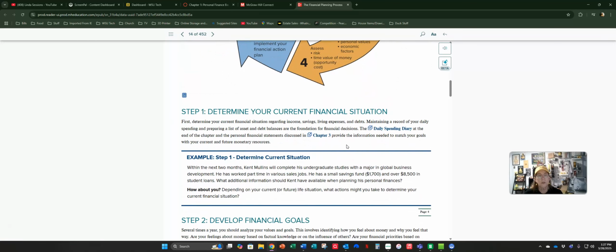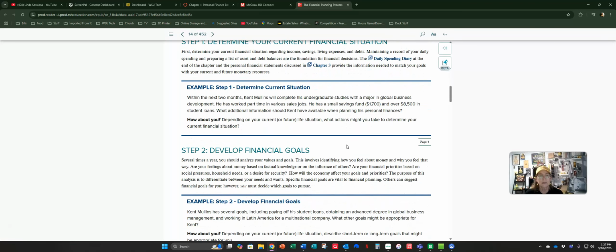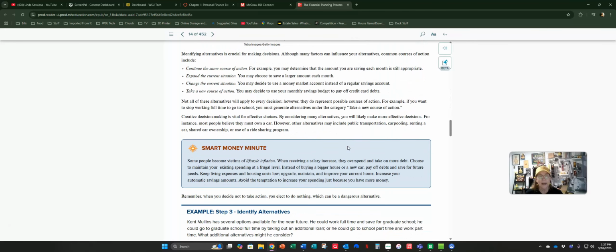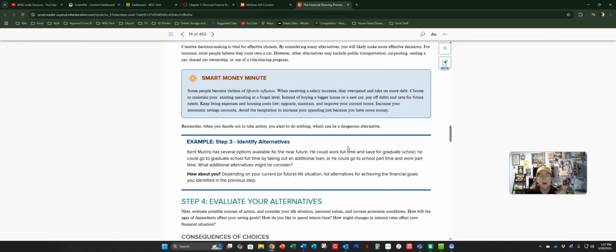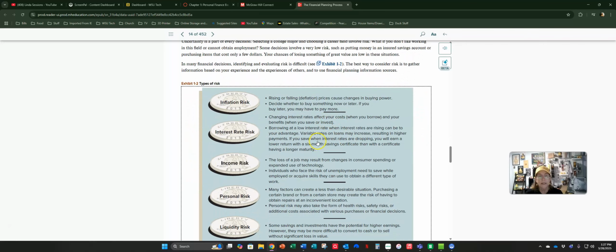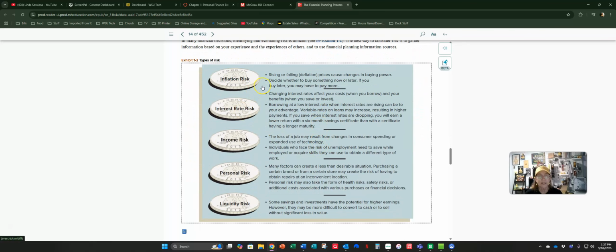So what I want you to do when you're looking at the textbook is go through this and identify, the chapters are really well written, they're short, they're to the point. Here's some risk. You've got inflation risk. Now there's a lot of talk going right now. Are we going into recession? Are we not going into recession? Food prices are getting more expensive. The cost of eggs is getting more expensive.